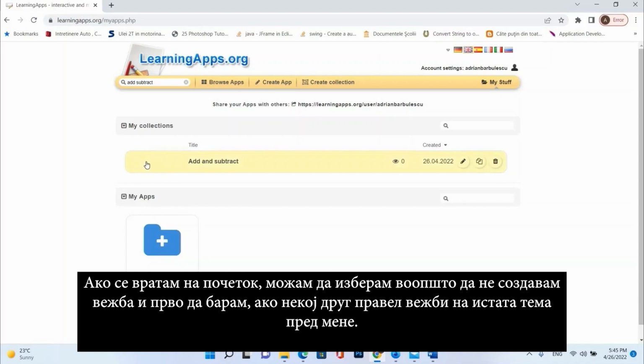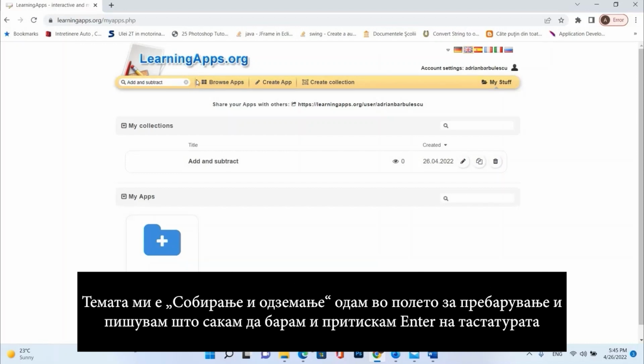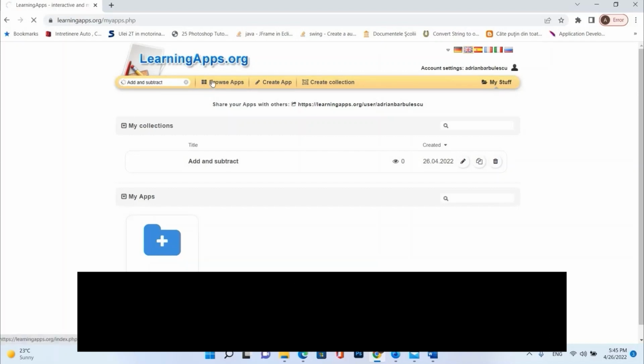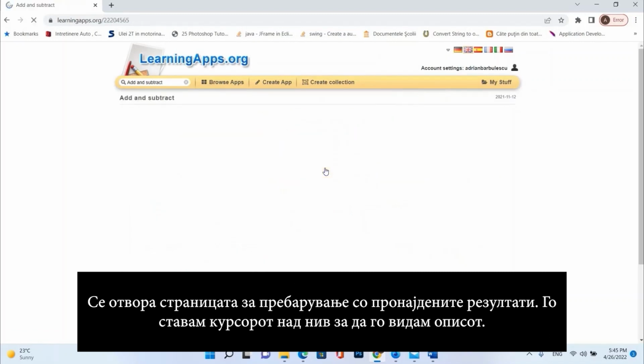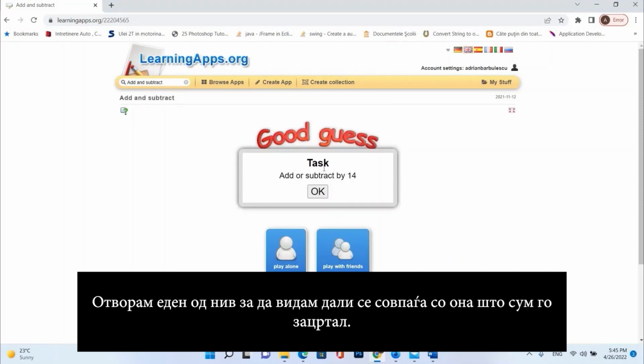Being at the beginning, I choose not to create an exercise at all and first to look if someone else did exercises on the same topic before me. My topic is addition and subtraction. I go to the search field, type what I want to search for and press enter on the keyboard. The search page opens with the results found. I hover the mouse over them to see the description. I open one of them to see if it matches what I set out to do.